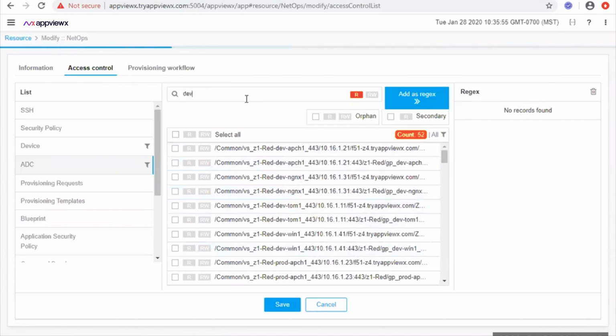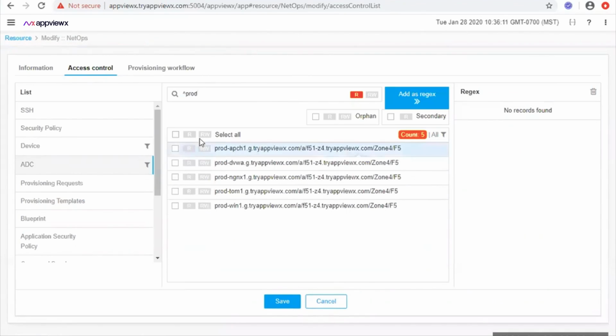So if I'm just wanting to give them permission to dev items, then you can specify in a regex expression it's just dev, or begins with prod, and you're seeing there that the count of items is reduced, and I could allocate read-write to prod, but read to everything else, and so forth. That concept applies to everything.